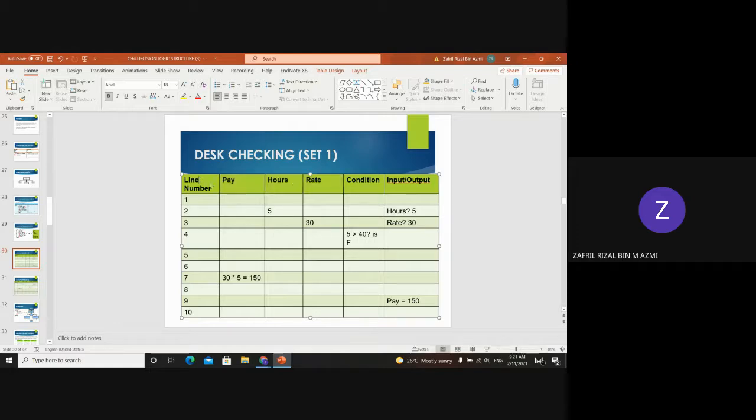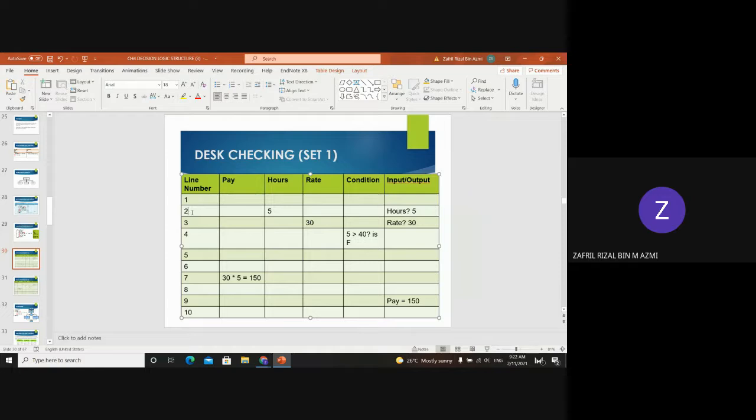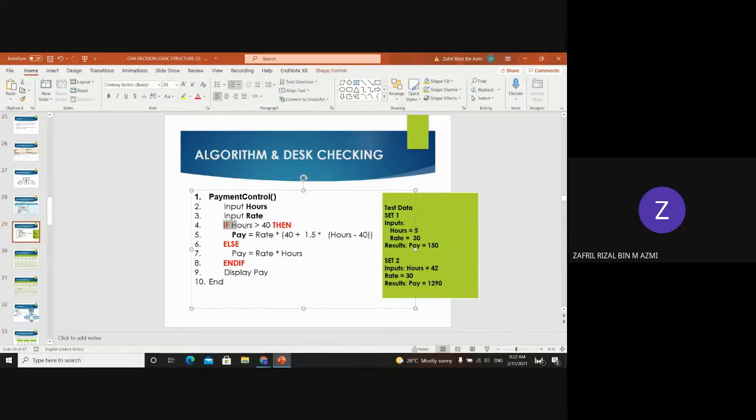Okay, we have line number, the line number of the algorithm, and we have the input output column over here. Okay, let's test this. Okay, so in line 1, nothing happened. Line 2 and line 3, we have hours and rate input. So line 2, hours input. Line 3, we have rate input.